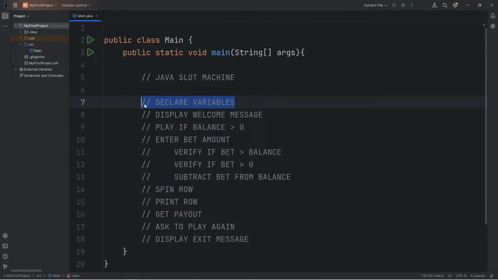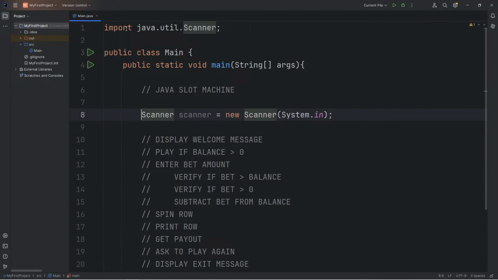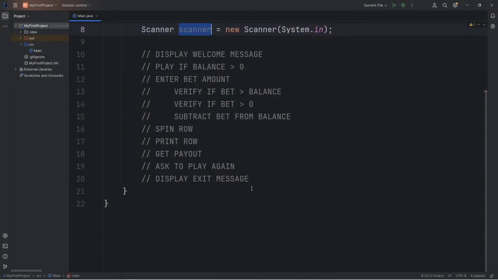So here's a rough outline of our project. We will begin by declaring our variables. We will be accepting user input. We'll need a scanner for that. Scanner equals new Scanner. Type System.in within the set of parentheses. Import this class, import java.util.Scanner. Then when we're done with our scanner, we'll want to close it. Scanner.close.